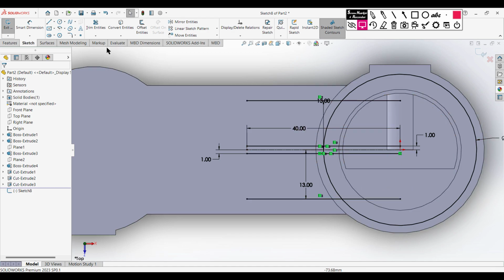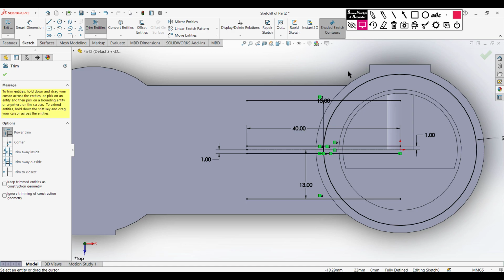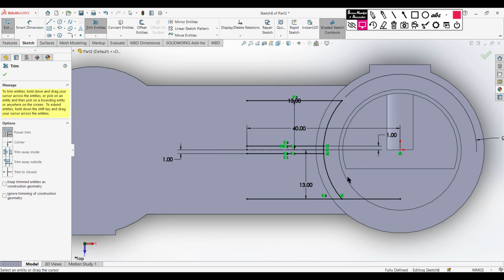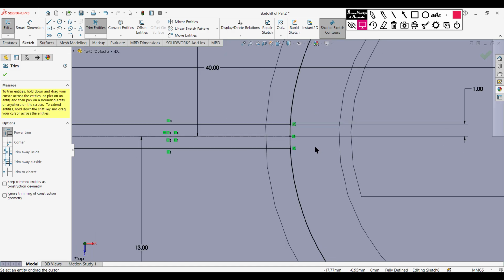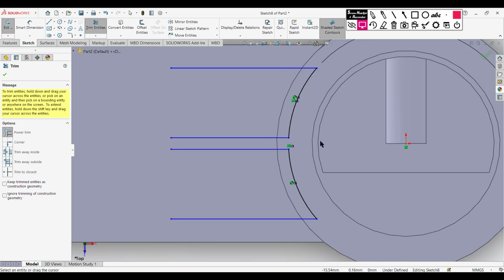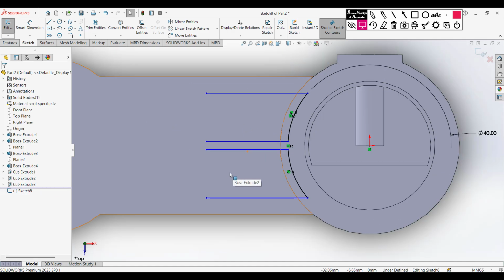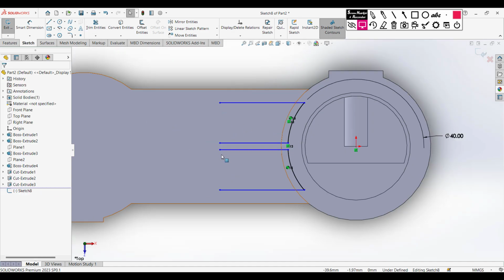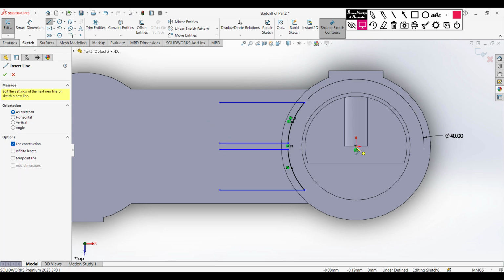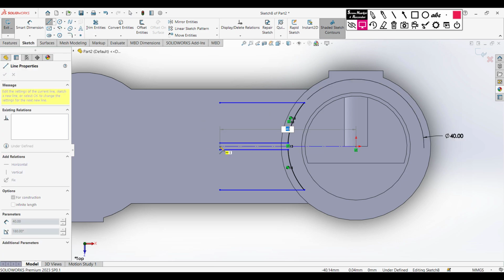So now let me trim the things and then sketch again, so you can have a better understanding of the view. I have trimmed all the portions. So this is how our portion looks after that. We need to close these two portions. For closing these two portions, first of all we'll again select the center line, and this center line from here to here will have a distance of 40 unit.